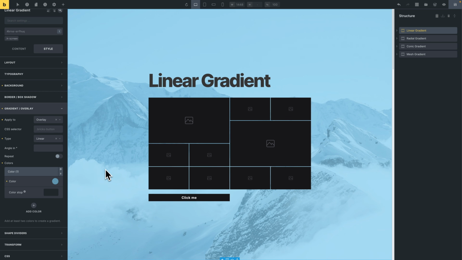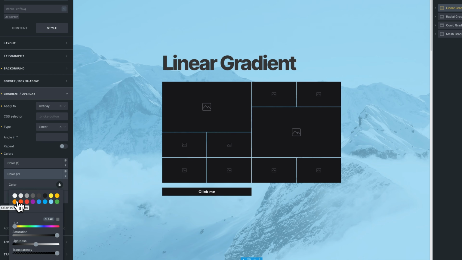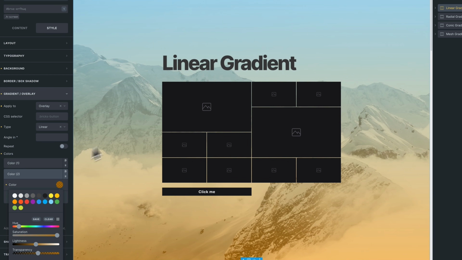Now let's make this a gradient by adding 2 colors. And this gradient will be of type linear. A linear gradient creates a straight line transition between colors. It's like a color spectrum flowing in a single direction from one end of the element to the other. So let's add a second color. Let's say we pick this orange right here, and let's also reduce the transparency. As you can see, we now have 2 colors.